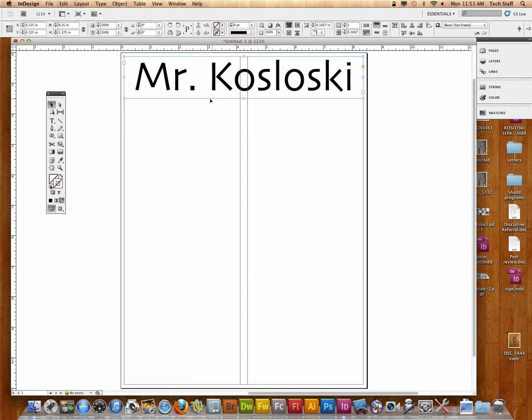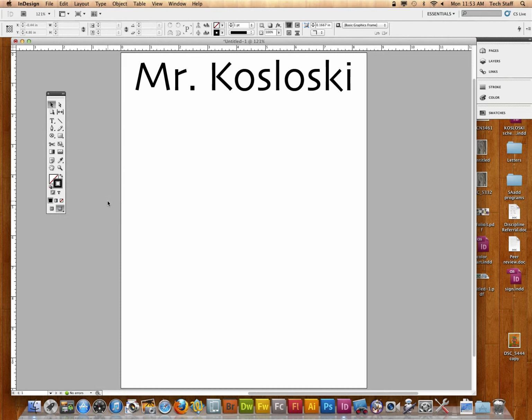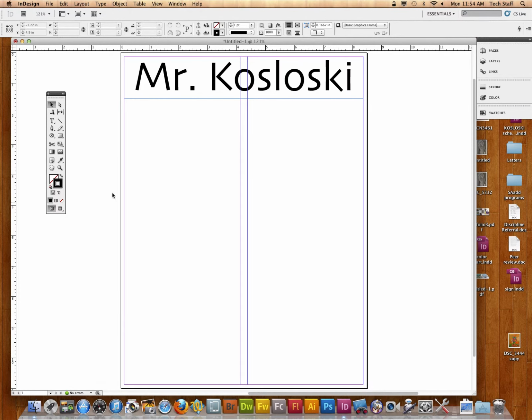So there's my name. You'll notice that my lines are being split directly down because I set up my columns, my margins, all that stuff. This is because we're in design mode. On the bottom of my toolbar right here is design mode, normal mode, and preview mode. If I click on preview mode, it shows you how it's going to print. But you lose all your lines for guides and stuff like that. So I recommend staying in design mode or normal mode until you're getting ready to print.